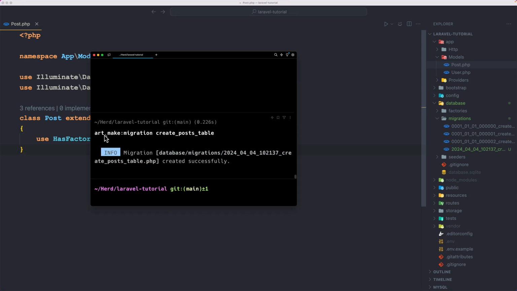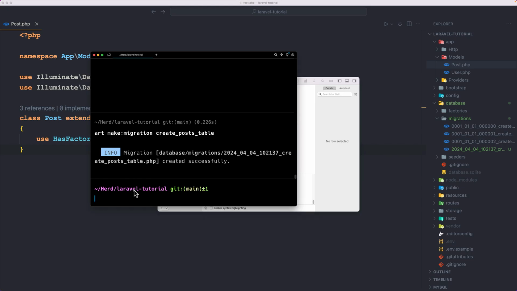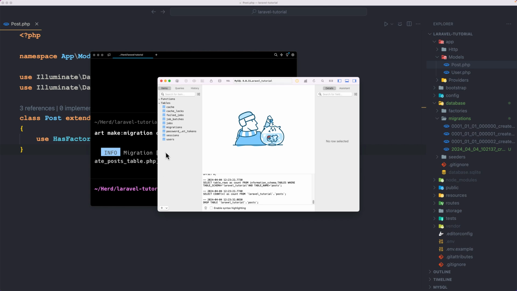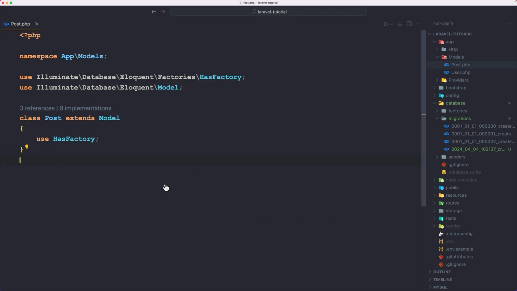And let's open the terminal again. We created the migration with this artisan command, so artisan make:migration. And now, if I open the table plus, right now we don't have that posts table, okay? Because we created the migration in our project, but we need to run that.